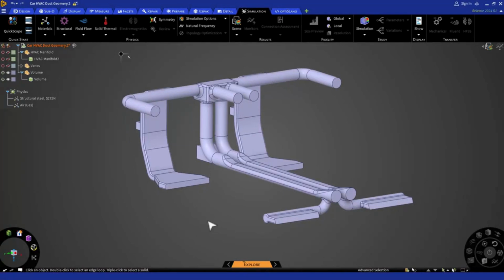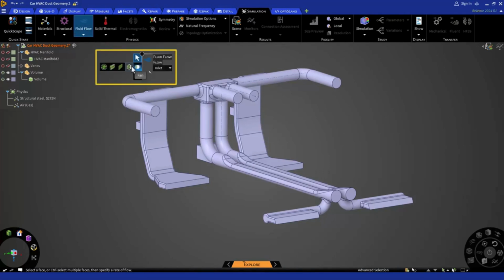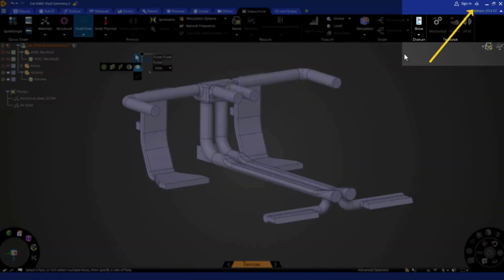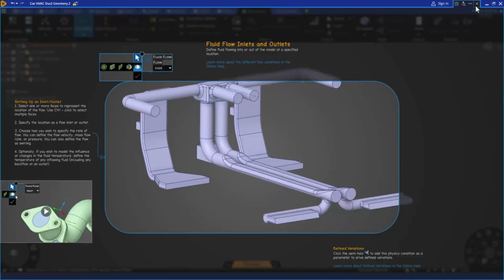Once we are done with the material assignment, we can jump to the physics setup. To set up the physics, go to the Simulation tab in the top ribbon and choose Fluid Flow as our desired physics. If you are unsure about the meaning of these different small icons, you can access our comprehensive overlay help system by hitting F1 on your keyboard or clicking on the question mark icon at the top right corner. Our context-sensitive overlay help system will display the meaning of these icons as you hover your mouse over them.